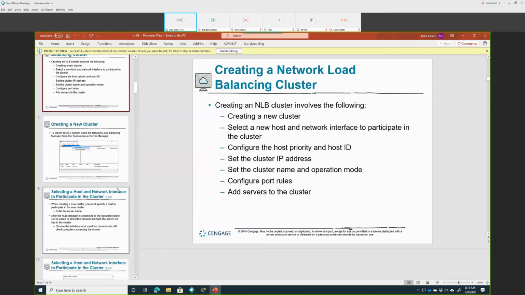Creating an LB cluster involves the following: create a new cluster, then select the new host and network interface to participate in the cluster. Once you click on the new host, you're going to see two IP addresses for that host. Before you go to this step, you need to prep your host, your computer. Basically, you put an IP address for the subnet that's connected to the clients, and you configure the other IP address that will communicate with the cluster, a group of the other servers.